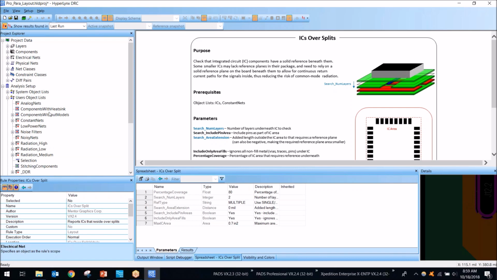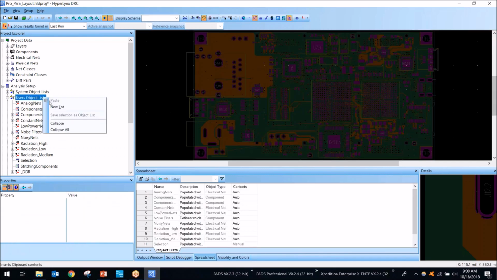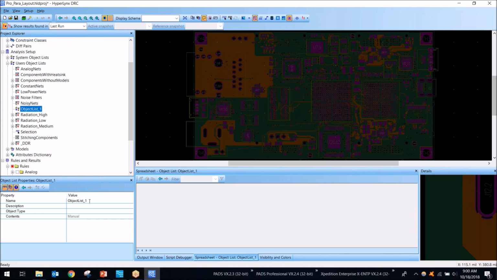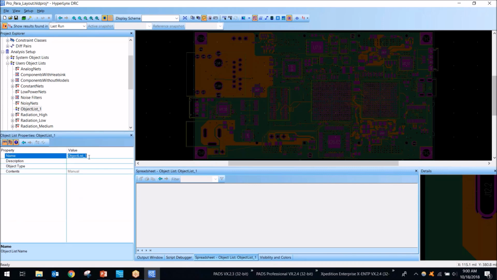But if I want to create my own custom object list, very easy to do. I just go to the User Object List tab, and I can right-click on the user object list, just hit New, and that's going to go ahead and create a new rule for me. All right. If I wanted to go ahead and rename this, I'm going to use the Properties tab below, and I can call this DDR check. Okay. Only DDR nets for this particular one. I can enter a description, and actually go ahead and begin assigning nets.